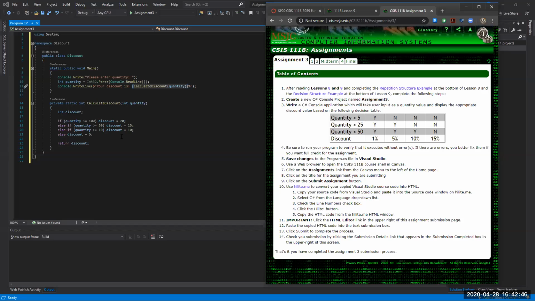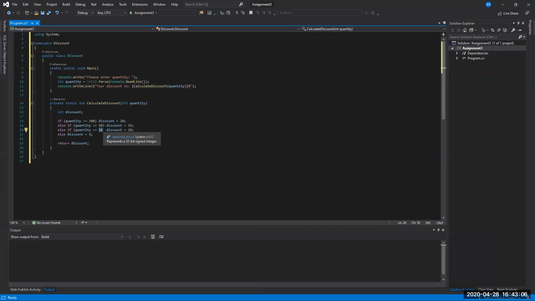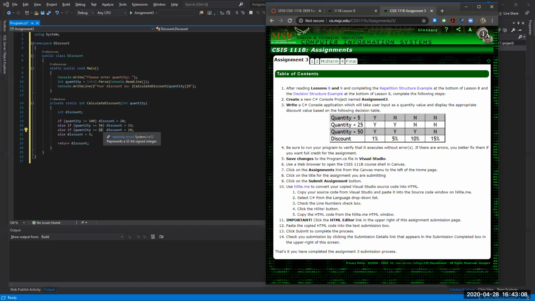Wait, what was the percentages again? Well, look at the graphic on the right here. So the quantity values in the assignment are less than 5, less than 25, less than 50. So now look at your code. That's not the same here. So you need to change this one here to the lowest value, which is the 5.